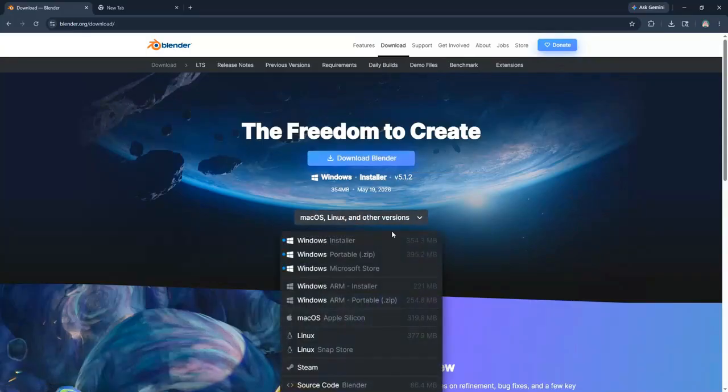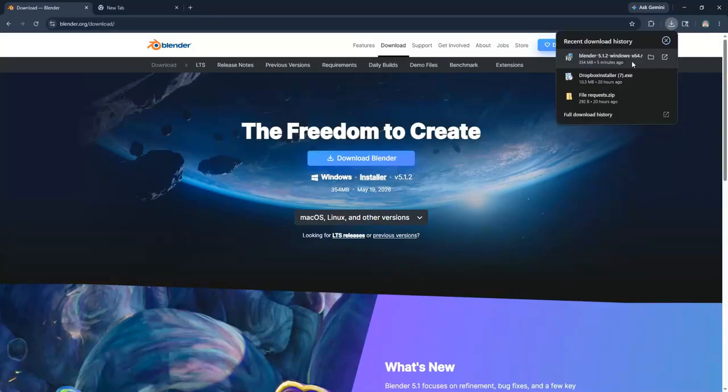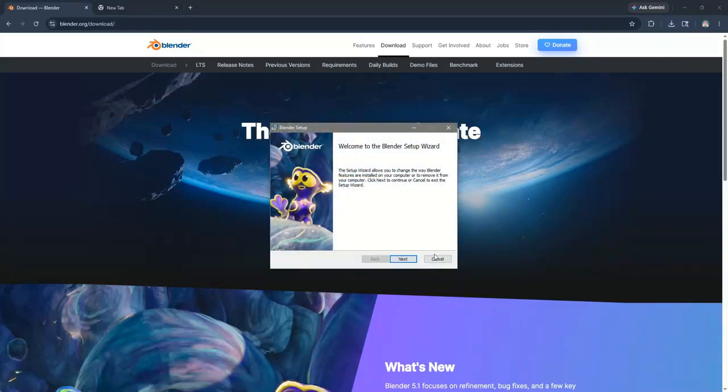Here, Blender automatically detects your operating system, whether it's Windows, Mac OS, or Linux, and offers you the appropriate version. If for some reason it doesn't, you can manually select your operating system from the options listed. Now, click on the download button for your system. Your download should start immediately.